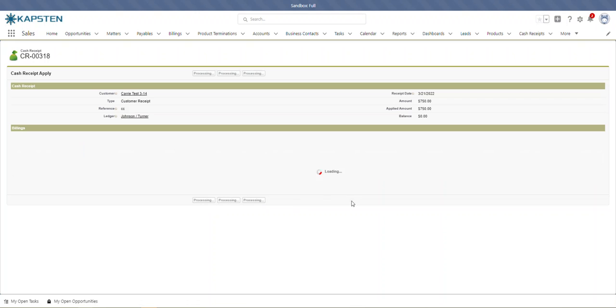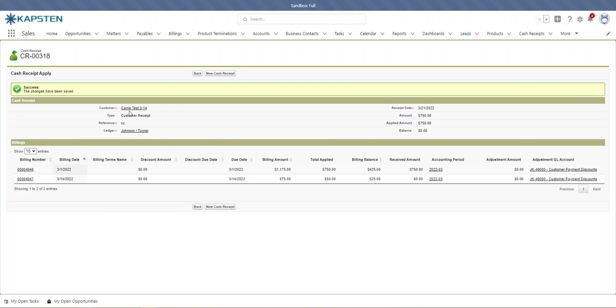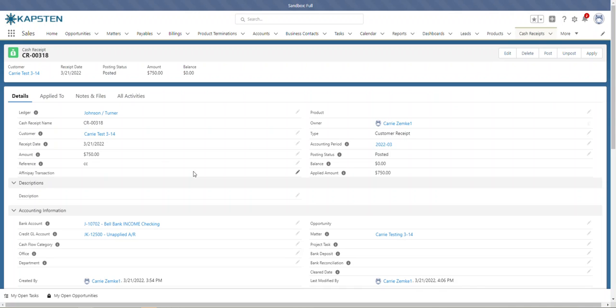Then you hit save and complete. And then you can go ahead and hit back. And it brings you back to the cash receipt. And now you can see that there is no more balance. It's all been applied. And so that is how you apply a cash receipt.